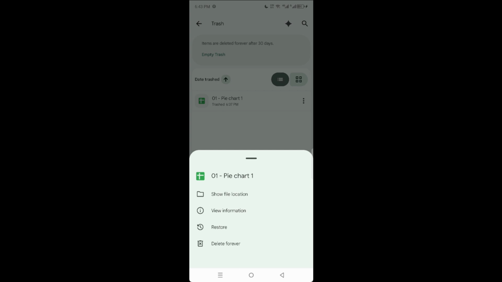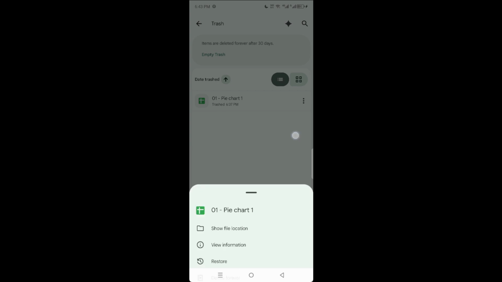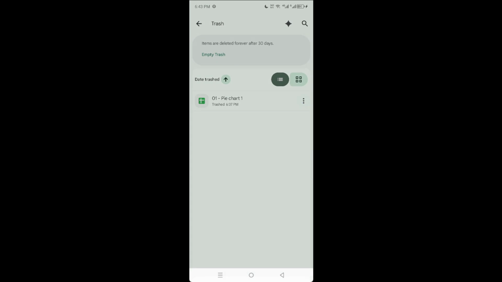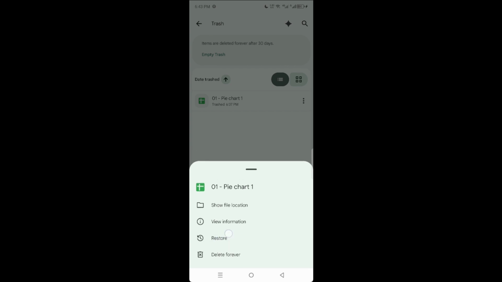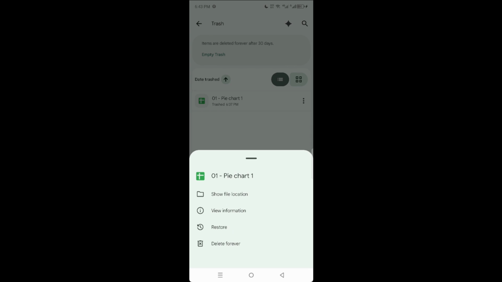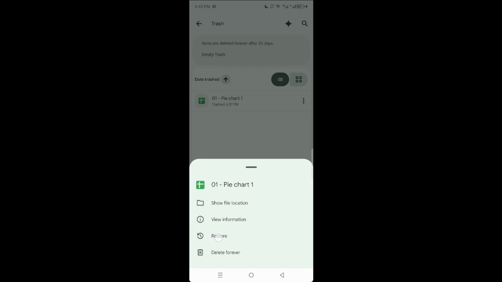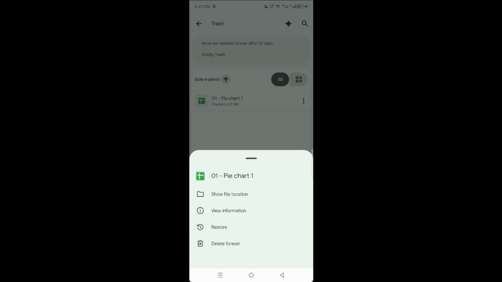When you've located the specific item, look for the More icon next to it, the three vertical dots. Tap that to open the action menu. Among the options, choose Restore. Google Drive will then move the item out of trash and return it to its original location. If that folder no longer exists or you don't have permission to access it anymore, the restored item will typically appear in My Drive, so you can relocate it where you want.